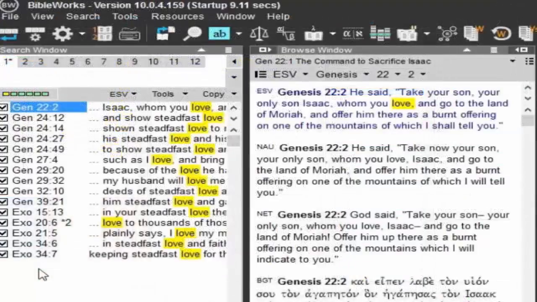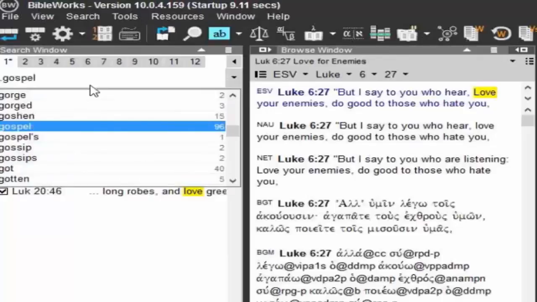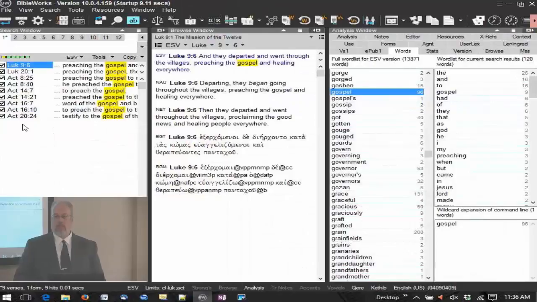Now let's do our example of Luke and Acts. Let's type L for limits, LUK, semicolon, ACT, because the Gospel of John is in between there, so you have to do something to separate that. And hit enter, and we still have our search limit set. Now let's put love. Well, there's no love in Acts. Let's type gospel. Okay, we have Luke and Acts. So that's how you can do different books.